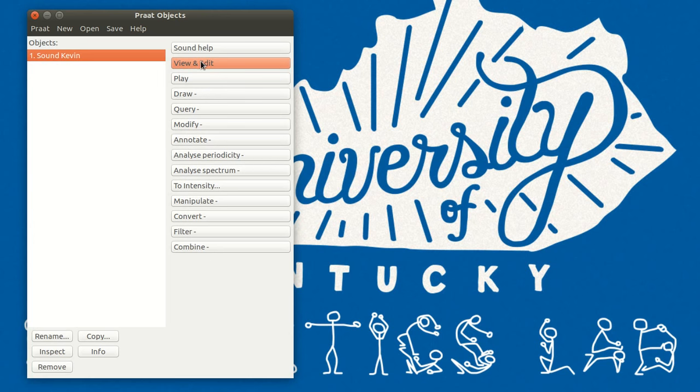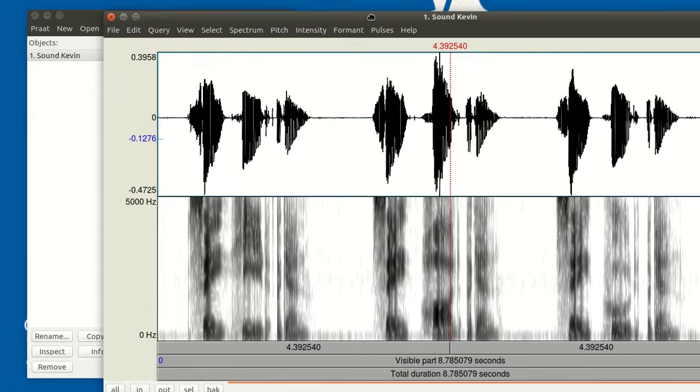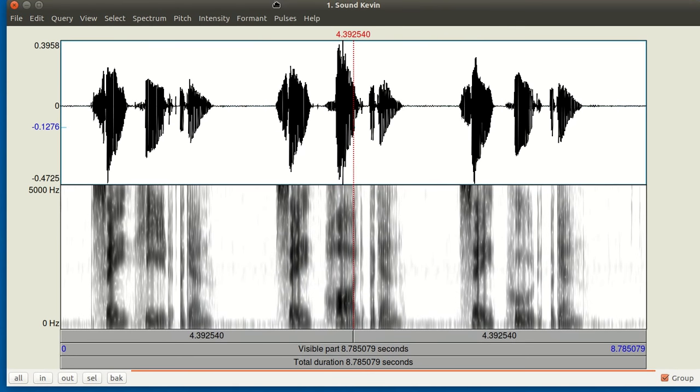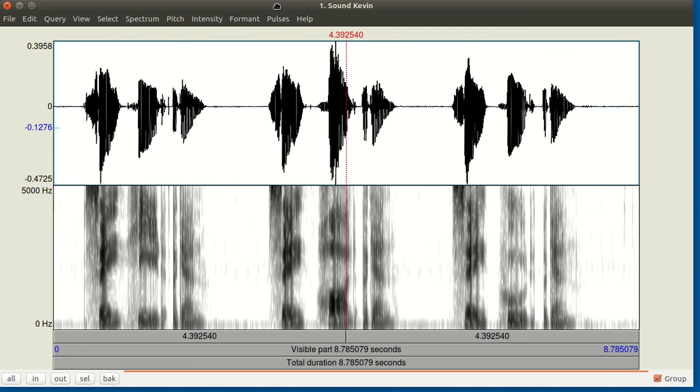All right, so the first thing, we're just going to open up the sound editor, our good friend, our old buddy, the sound editor window. And in the sound editor window, we're going to want to make a couple of changes to the way Praat is configured on your screen.